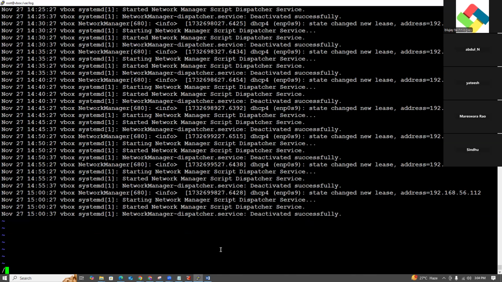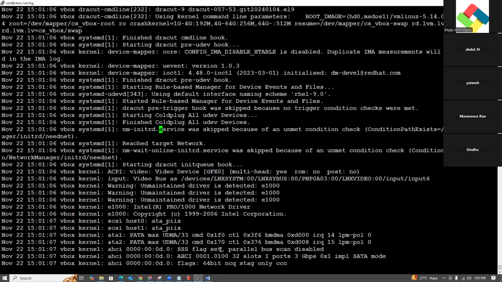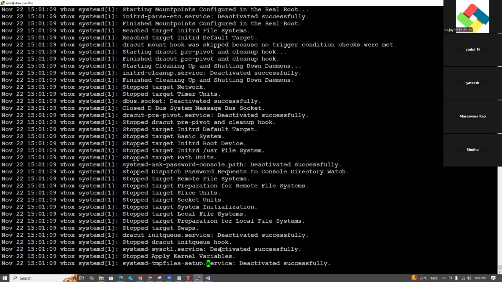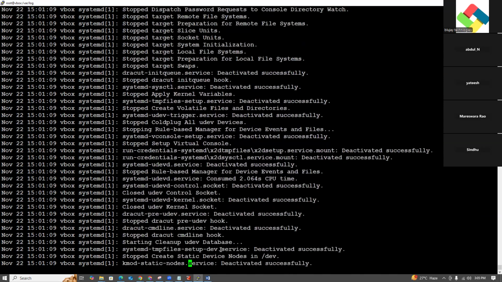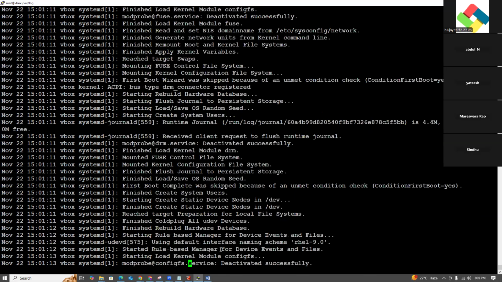Then search. We want to search the string. What is that? Service. You see, whatever services are there, it will be showing. You are searching the service keyword in the file. Okay. What next, guys?